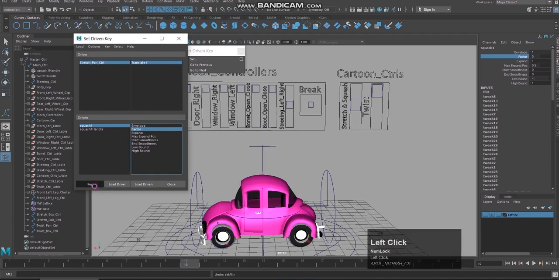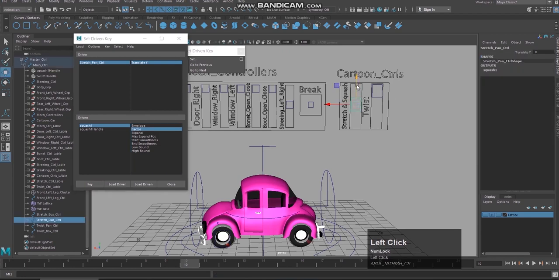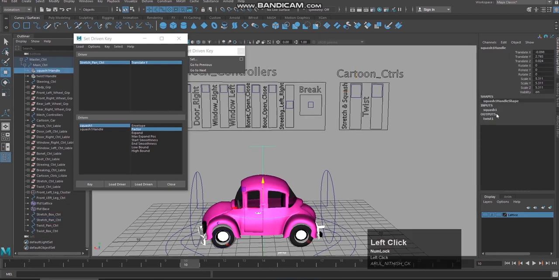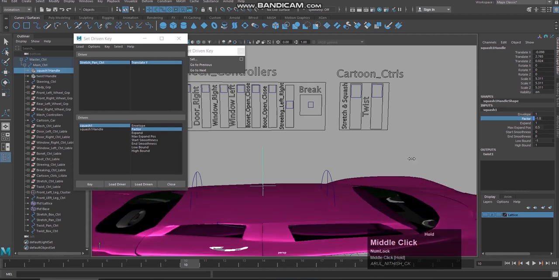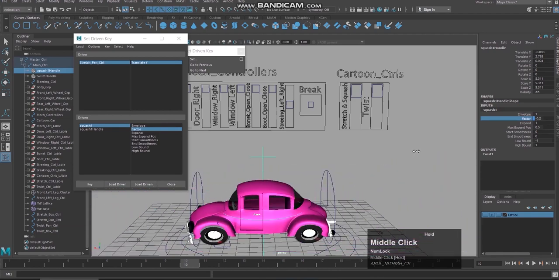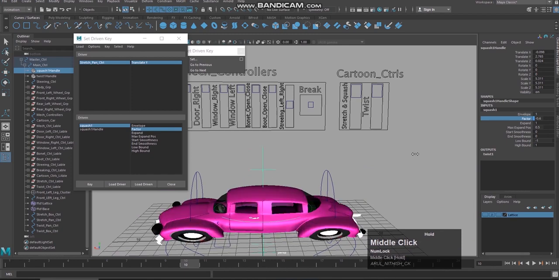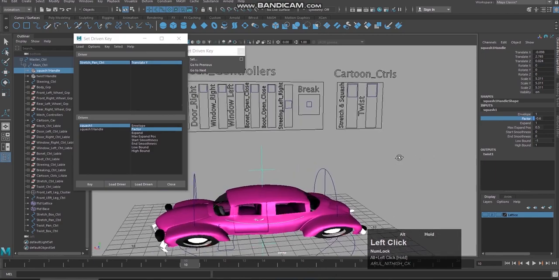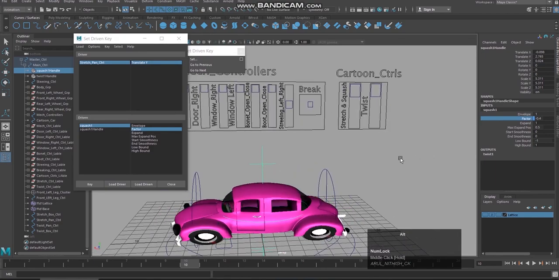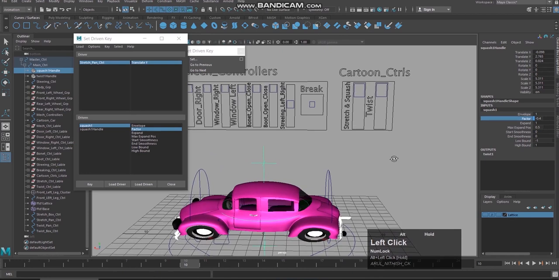I'm just going to key it now. I'm going to stretch it. Stretch means expand. So I'm selecting the squash handle factor. I'm going to expand it. Oh, this is going too much. Yes, this is okay. This is the maximum. Even this is too much. This is okay for me. So I'm going to key it.